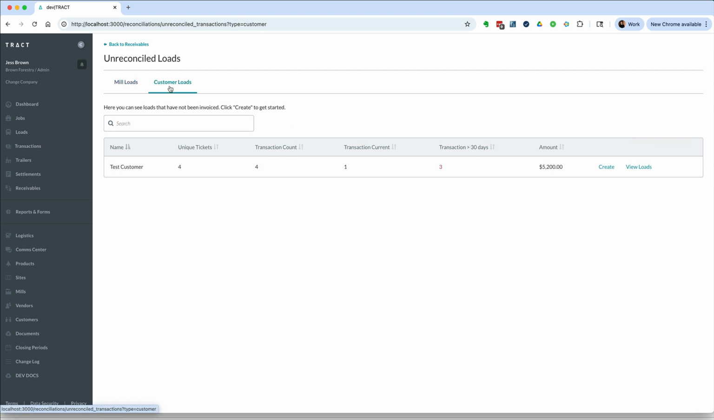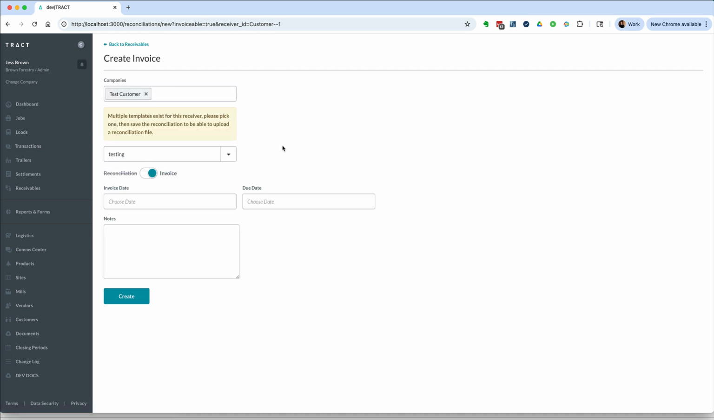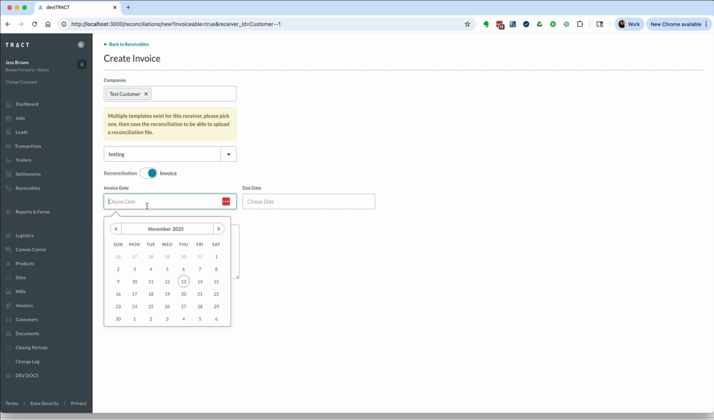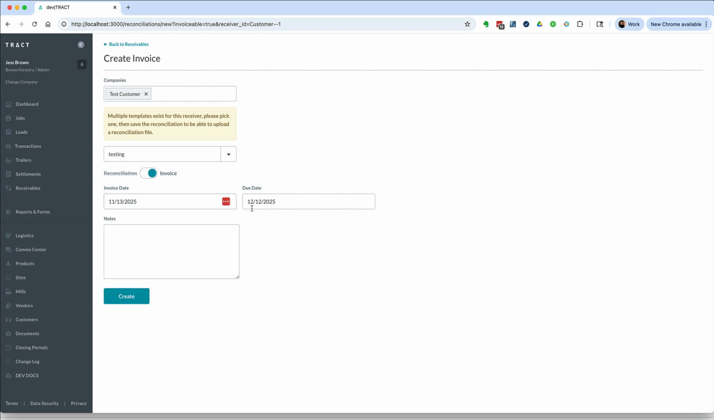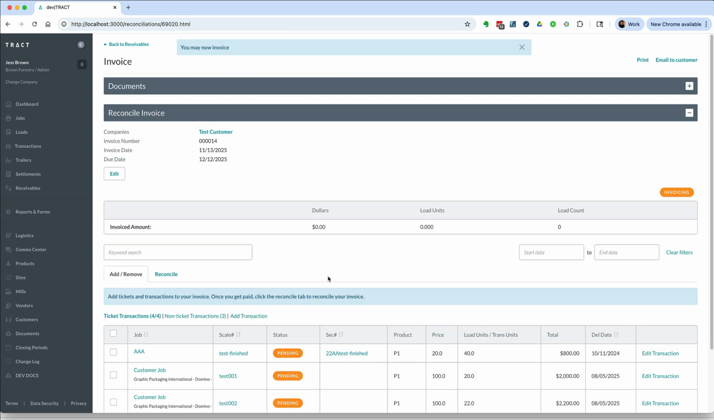You're going to go to customer. You're going to see what loads were invoiced or created transactions for customers. And you're going to see those that haven't been done yet. And we're not going to use a template, but we're going to create an invoice. We're going to automatically do a 30 day due date. So that's the only thing you really need there.